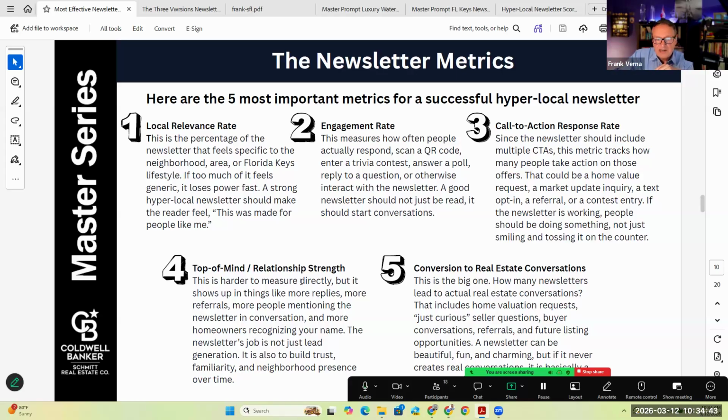And next, we have top of mind relationship strength. So when you make your phone calls, when you're doing prospecting in that neighborhood, are you getting a better response? Are people more warm to you? Are you getting easier conversations? Because that's the goal, to get those easier conversations.